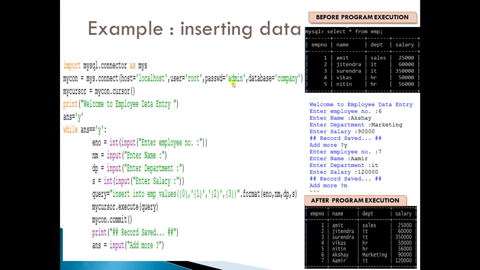Now you can see the example of inserting data. This is the program, this is the data before program execution, and this is the data after program execution. You can see the code here.